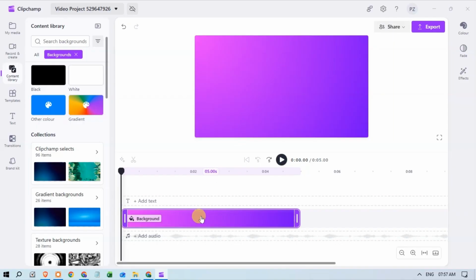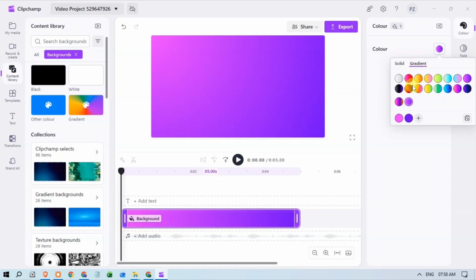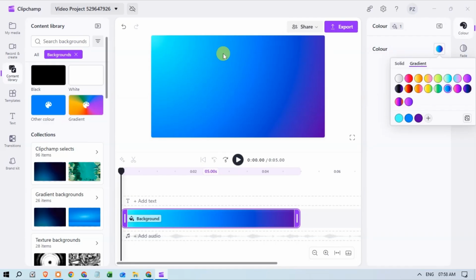Then select the gradient background and go to the right-hand side, where you can see the color option. Click on it, and you can click on this color icon and select the different gradient colors. You can see the different gradient colors you can add. You can add an extra color also. Just click on add color and select another color. You can see the color is added. Okay, see the changes over here.